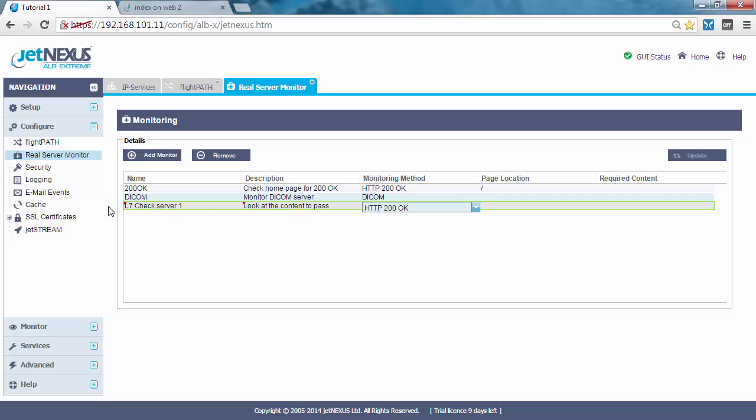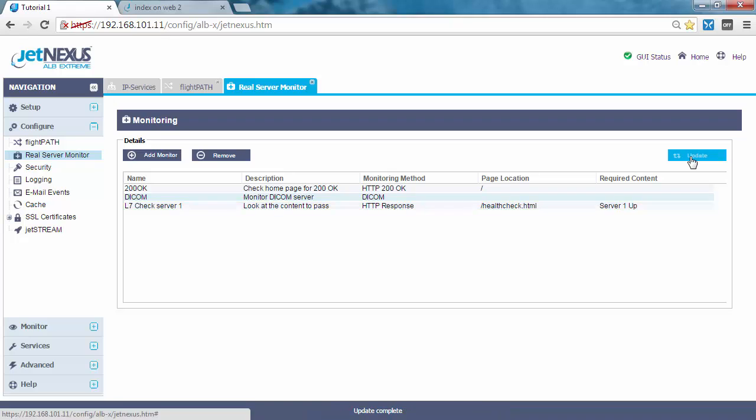And instead of the rule above where it says DICOM, we're going to choose HTTP response because we want to know what that response is and we want to check against that response. So the page that we're going to check is the healthcheck.html page. I'm going to look inside that page and I need to see this content anywhere on that page. So server 1 up. So I'm going to do exactly the same again.